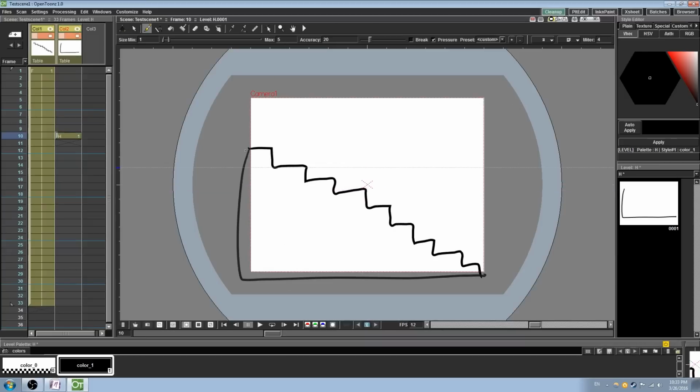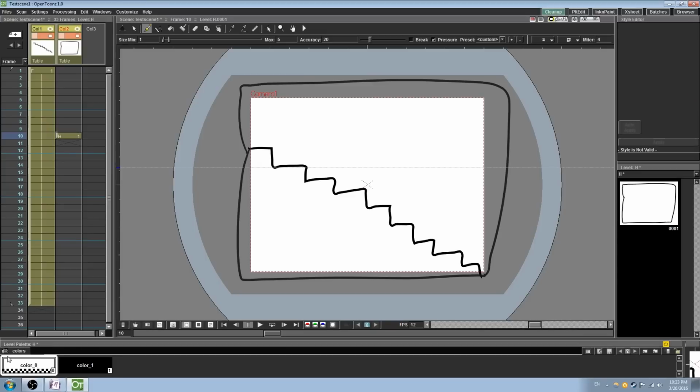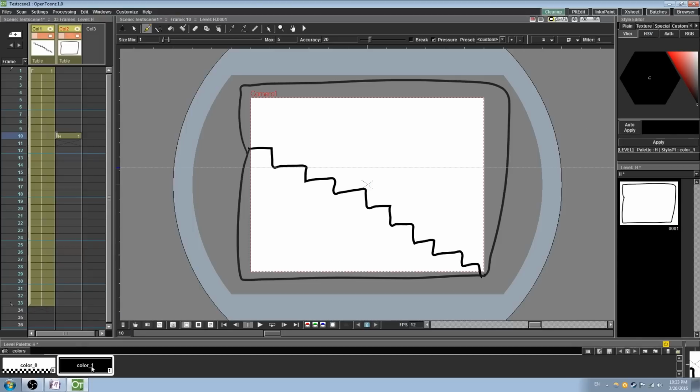You may also be wondering how to change the color of your lines. This is where the palette and style editor windows come in. You'll notice in your palette window that there are already two colors in place, color 0 and color 1. Color 0 doesn't do anything, it cannot be deleted, and it cannot be edited. I'm honestly not really sure why it's there. Color 1 cannot be deleted, but it can be changed.